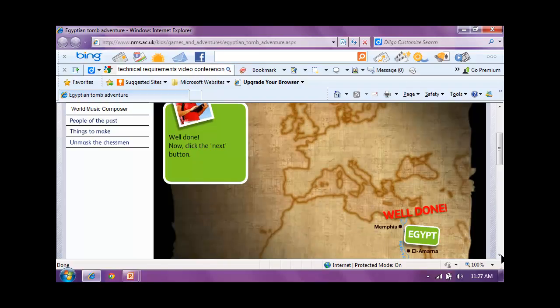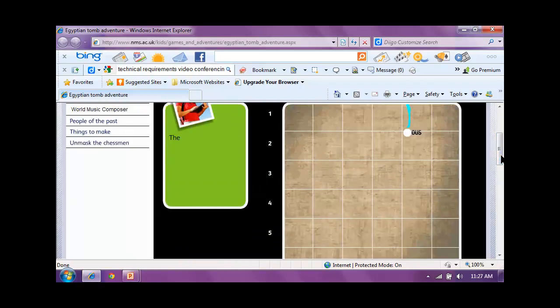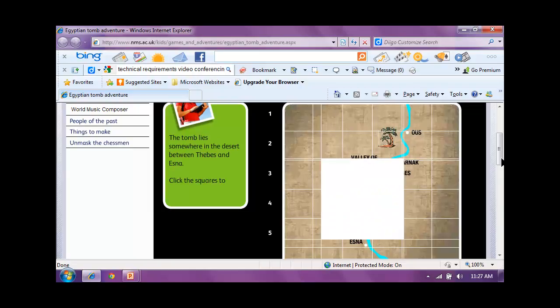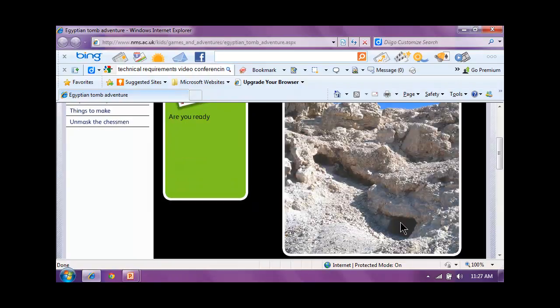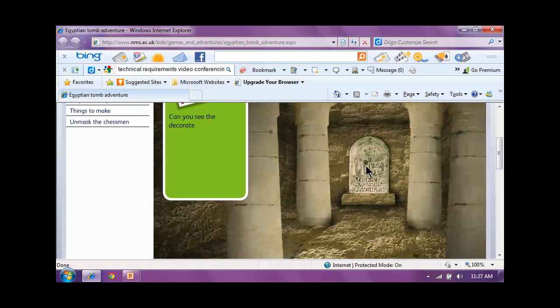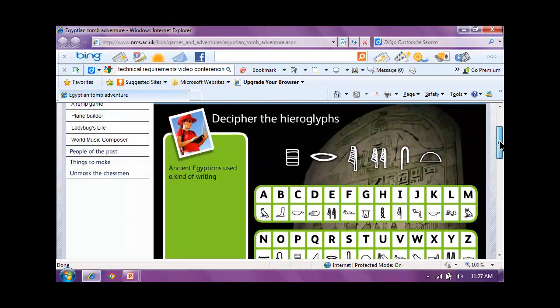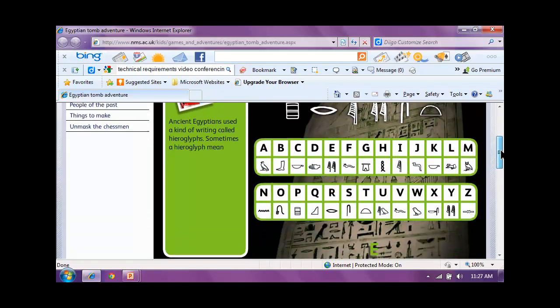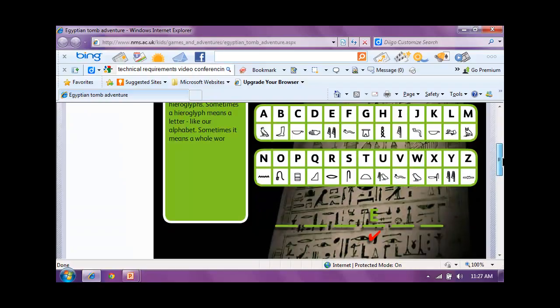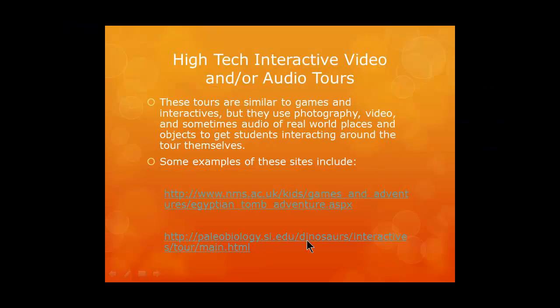Now, this one doesn't fit all the way in. I want you to pick the area, and we'll go there. Then you click into the tomb, and it wants you to decipher the hieroglyphics before moving on. It gives you the code, tells you what each letter means, and you decipher and go on into the tomb to look at all the artifacts. This one is a little fun if you're learning about Egypt.